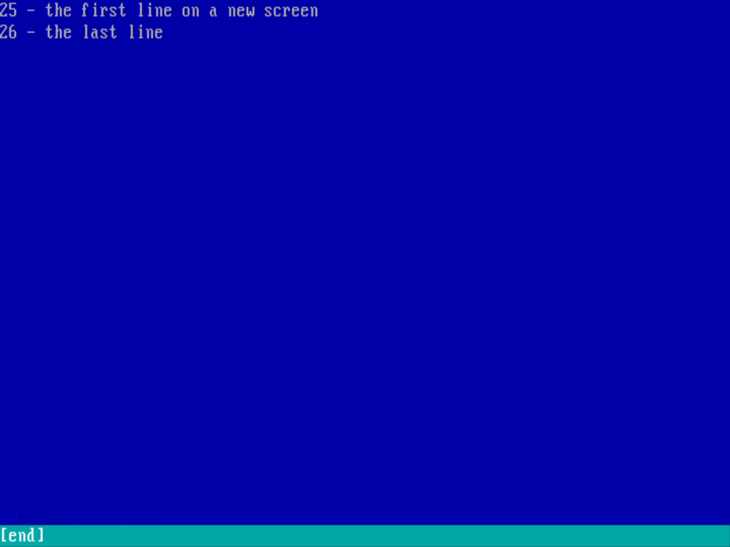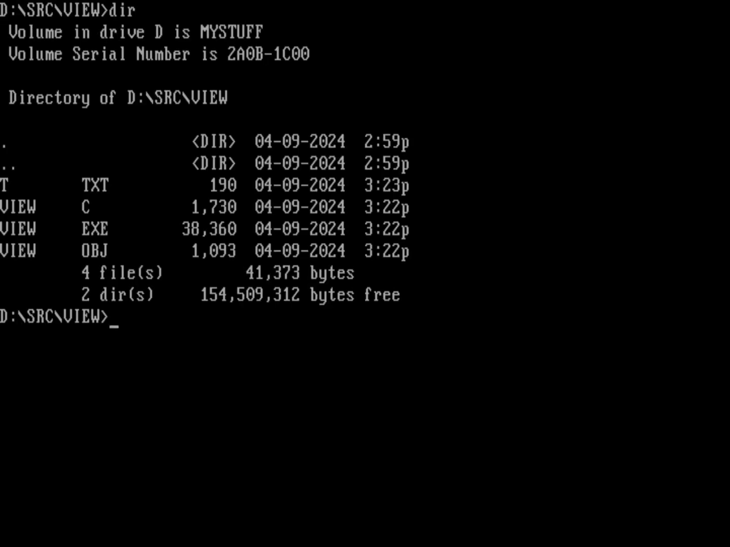We've now got the last 2 lines in the file, line 25 and line 26, and then at the bottom it just says end. So this is the end of the program. And so if I just hit any key, like let's say the space key, it now should bring me back to the operating system. Now let's test that case of hitting escape.